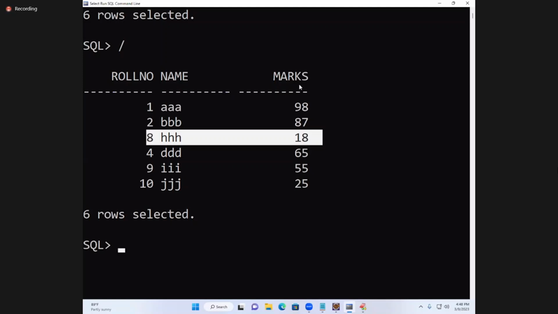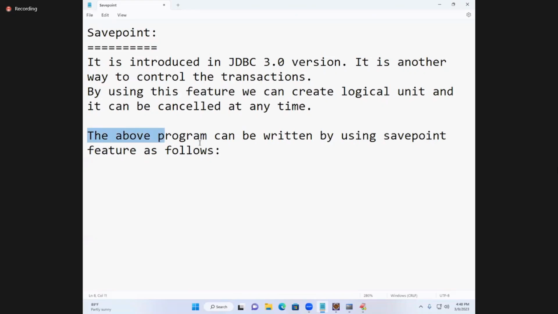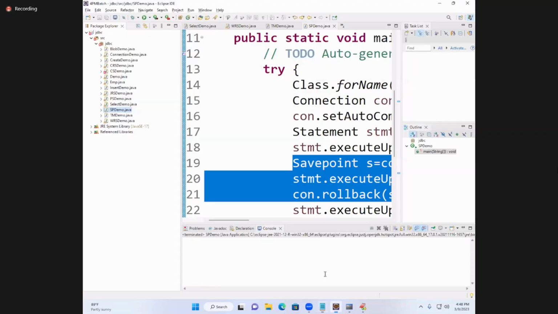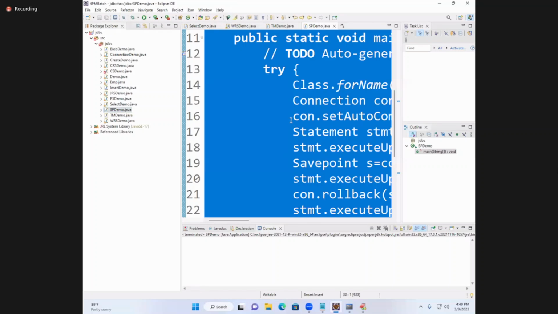That type of thing you will study after Advanced Java, in the Spring framework, in Spring Enterprise and Spring Boot Enterprise. At that time there is a separate topic, and we'll study it with integration. This is just an introduction to transaction management. That's it. The above program can be written by using the save point feature as follows. Same program in another style. Okay. Now write this program.